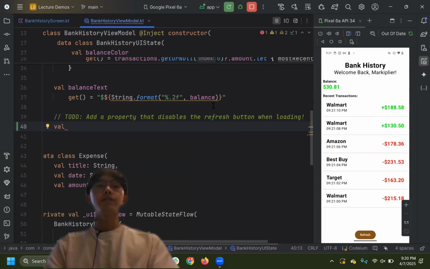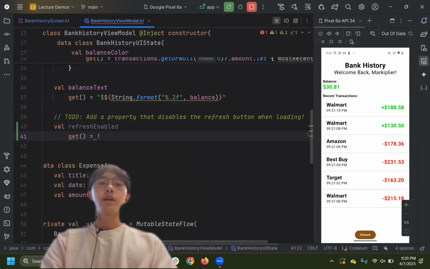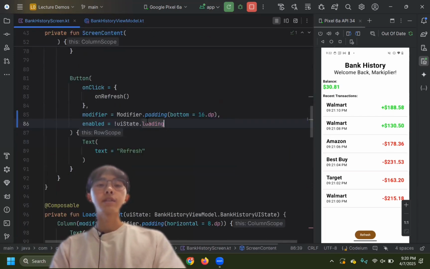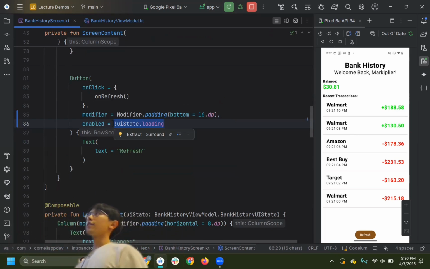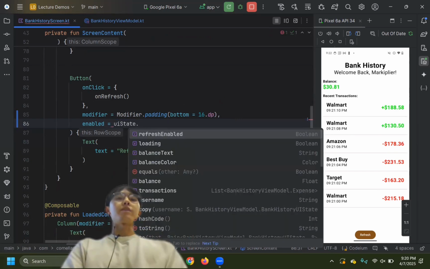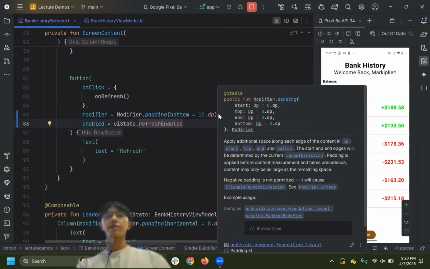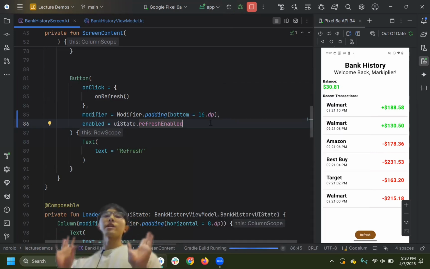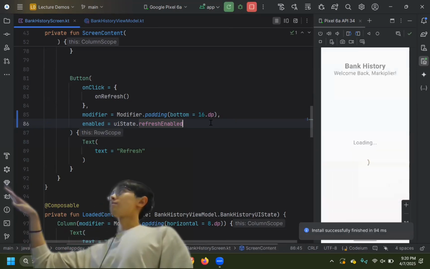To make a derived value to say the refresh should be enabled whenever I'm not loading. Because this is technically a logic computation, it's the screen deciding for itself that I should be enabling this button whenever I'm not loading. You can make the screen even dumber by giving it directly this refresh enabled field instead, which is doing that computation for it. Again, it's something as small as just saying not loading. But even something as small as that is something that, best practices wise, you might still want to do in the view model.